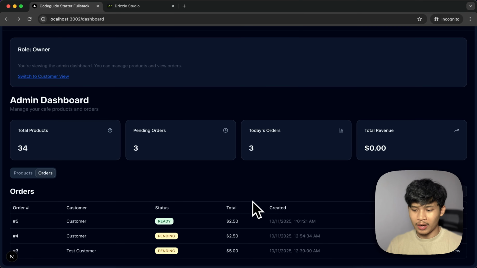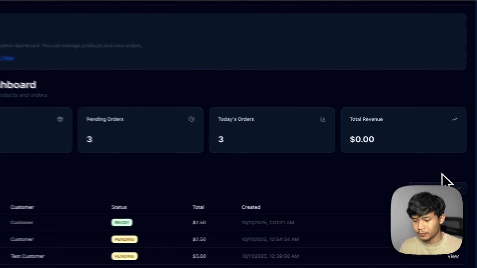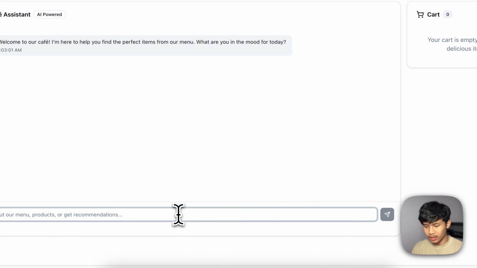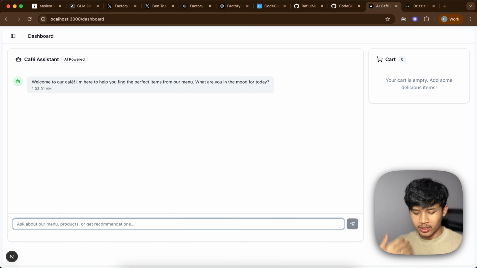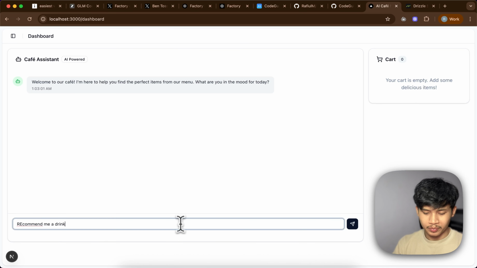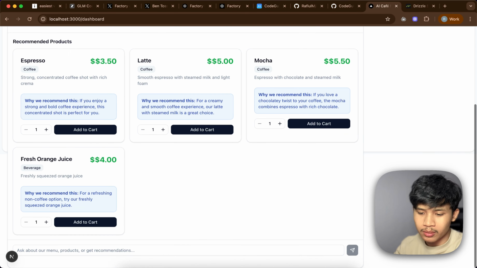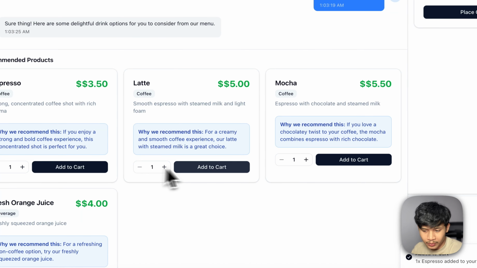It's working. Now let's go over to Claude Code plus GLM. Let's see their version and how the dashboard is, especially on the owner side of things. So I already did some testing, but I want to do it again to show you guys that everything is working. Before, the chat was already working. Let's see if it still does. Recommend me a drink. So the chat was working before, but the issue was when I was creating the order, it was producing an error. Let's see if that is fixed.